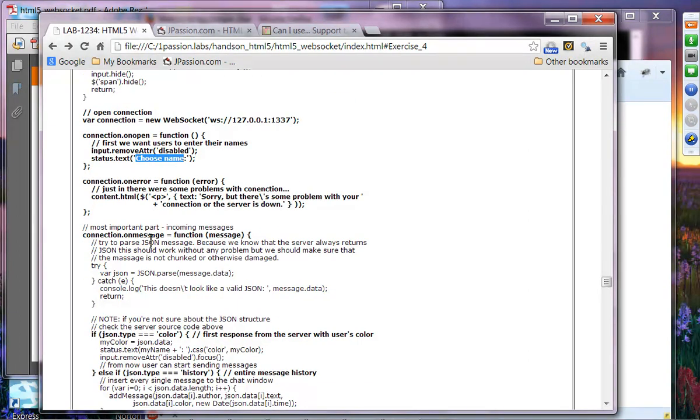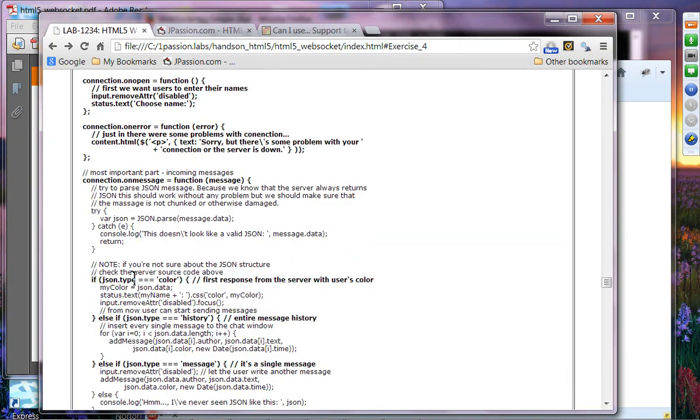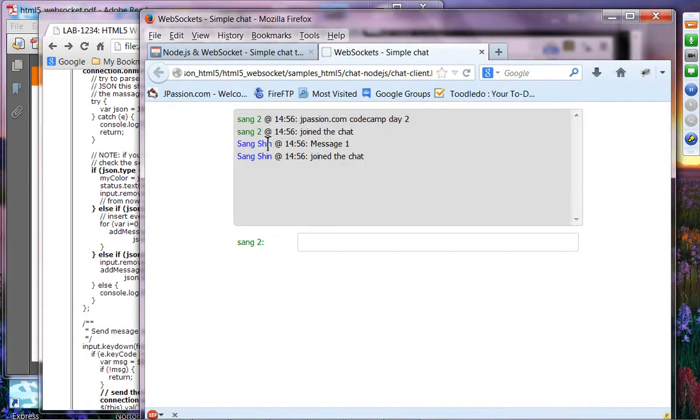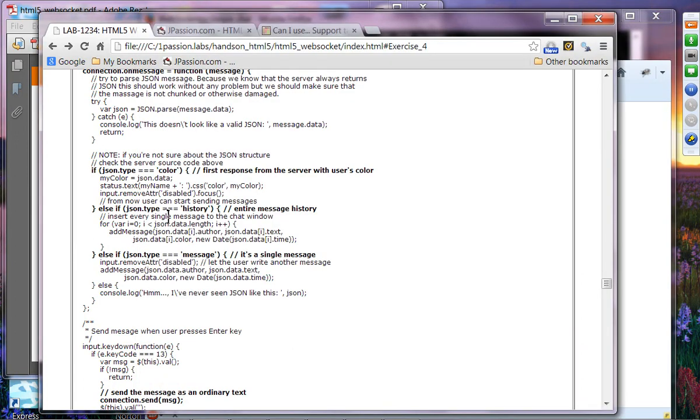And onMessage is, whenever something is received from the server, this onMessage handler function will be invoked, and it's going to check the type of it. The type could be either color, history, or message, right? So color is for displaying the color, so different colors will be displayed. If the type is history, that means all the message history will be displayed. And if it is a message, then it's just a message being displayed, okay?